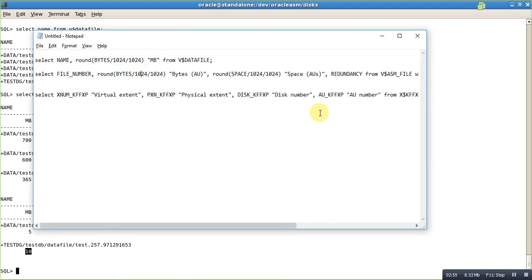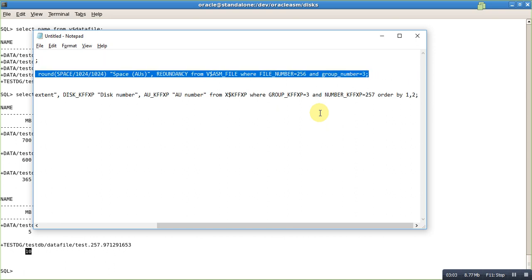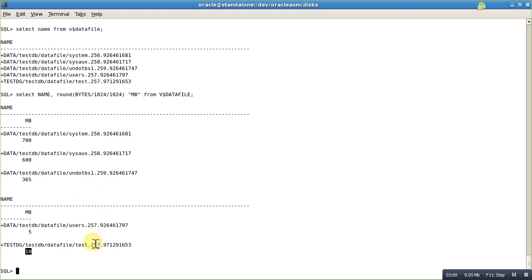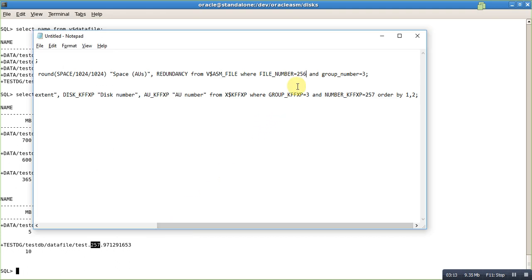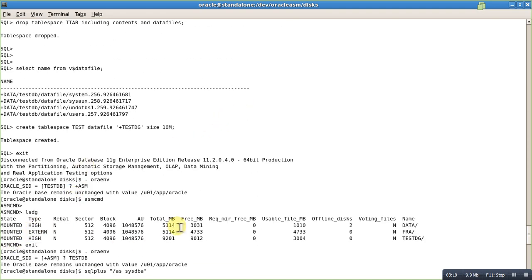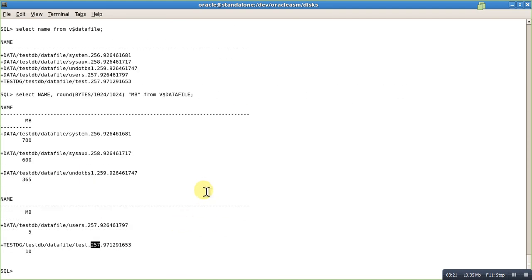Now let's see how many allocation units this data file has occupied on this disk group. Let me run another query here. As I said, the ASM file number given for this data file is 257. Let me update this query with 257. And the group number is 3. From this output, the testdg has the group number 3.